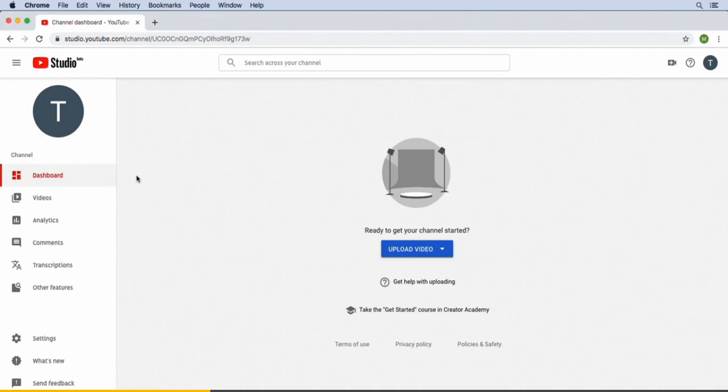You'll notice that we have a number of different links, and we're going to become more and more familiar with these links as the course goes on. Right now we're in the dashboard, as you can see, because it's highlighted in red. But we could also go to the videos section where we could edit, change the name, descriptions, and tags of all the videos that we've uploaded to YouTube.